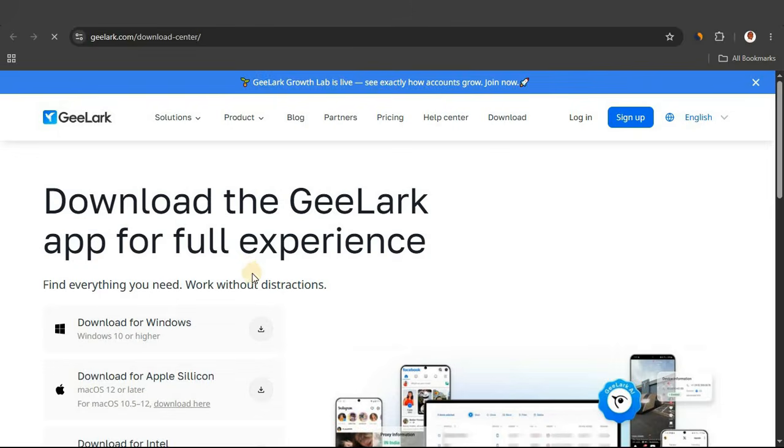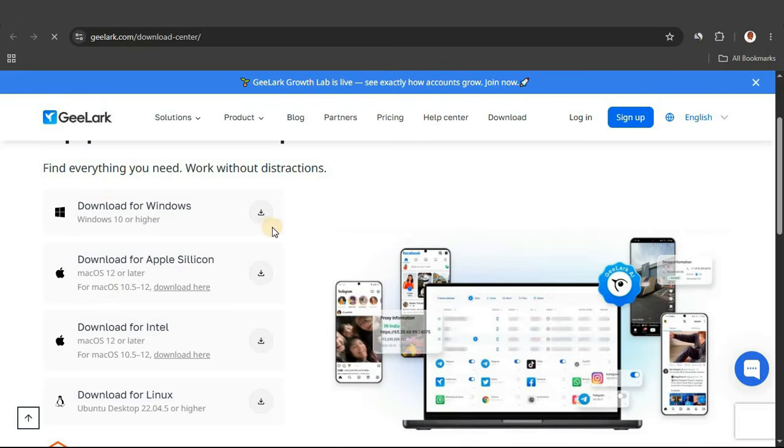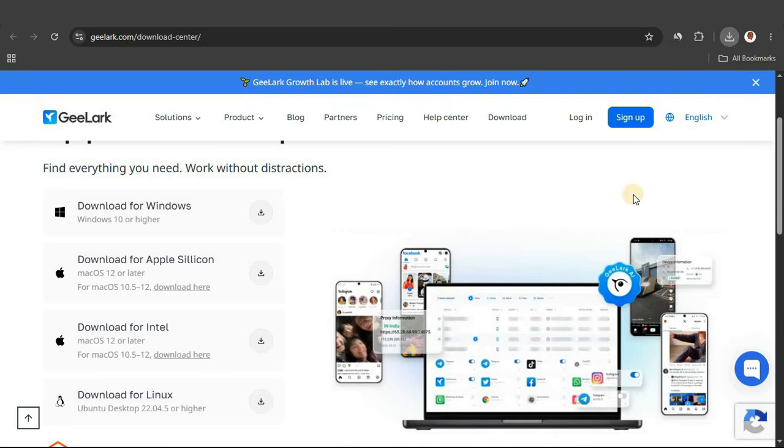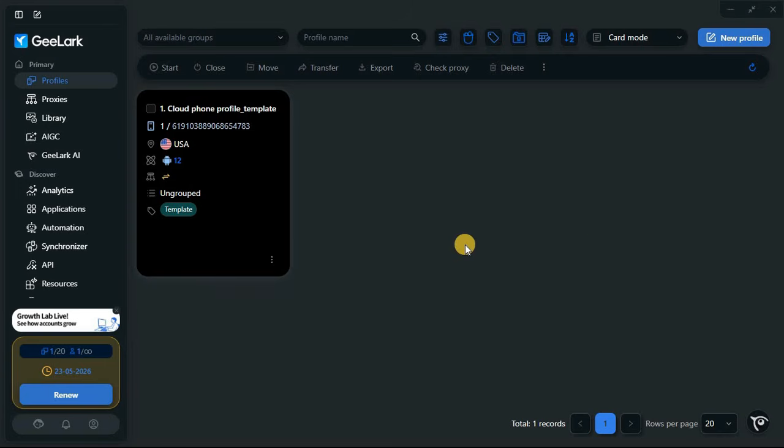And over here on the download page, you want to download the software for your own device. Since I'm on Windows, I can come down here and click on download and download this software for my Windows computer. But I already have this, so I'm going to cancel this out. Once you download the software, you want to install it, launch it, and log into your account. Now once you launch the software, this is exactly how your home page is going to look.